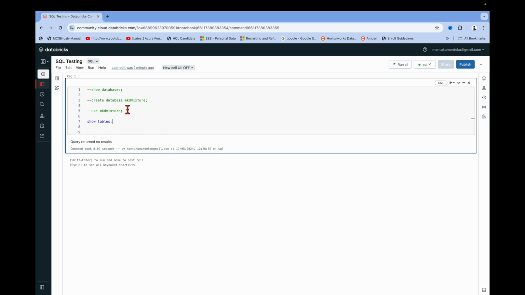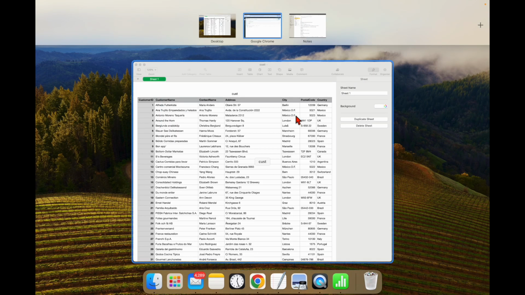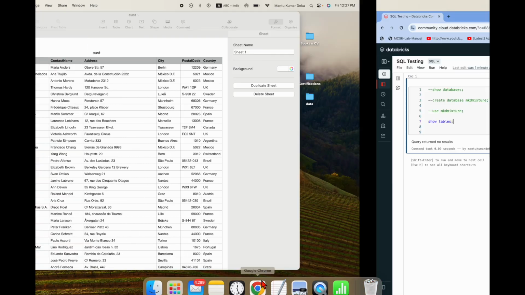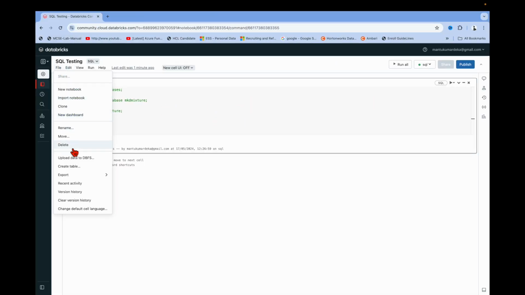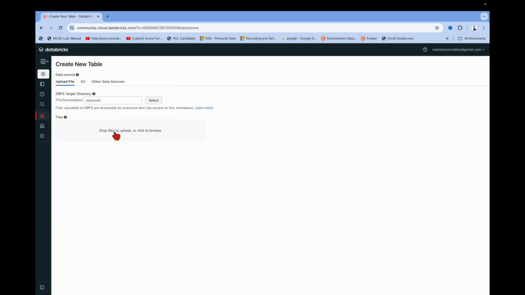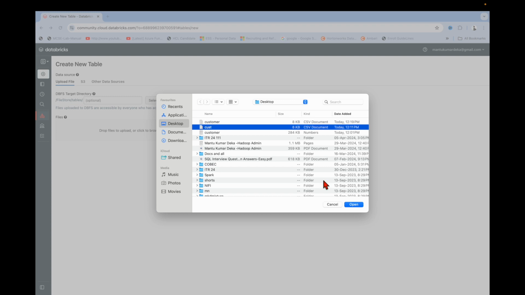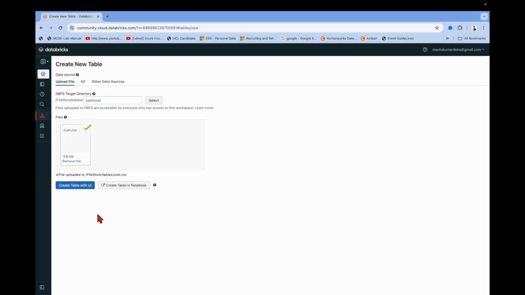So what I'm going to do is create a table like this customer table. I'm going to import this file as a table in this database. So here I'll go to File, and this option is there, create table. Okay, so I'm going to use this drop a file option. So let me use this CSV file. I'm going to use this first one. Okay, create table with web UI.